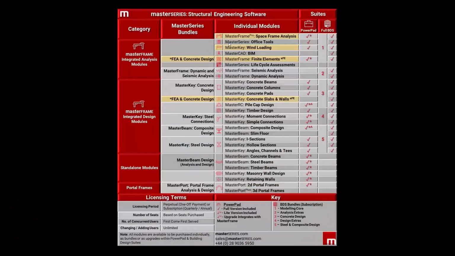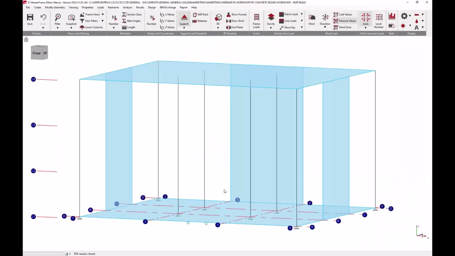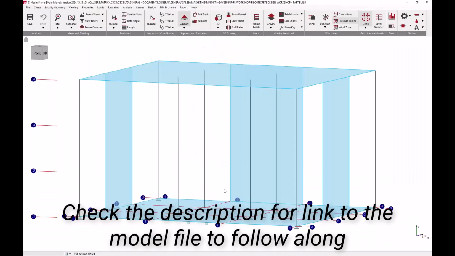We're working with the MasterFrame module with the wind loading add-on and the finite element and concrete design bundle with the finite elements module and the concrete slab wall design module. This should be the model that you are presented with when you click on the link.